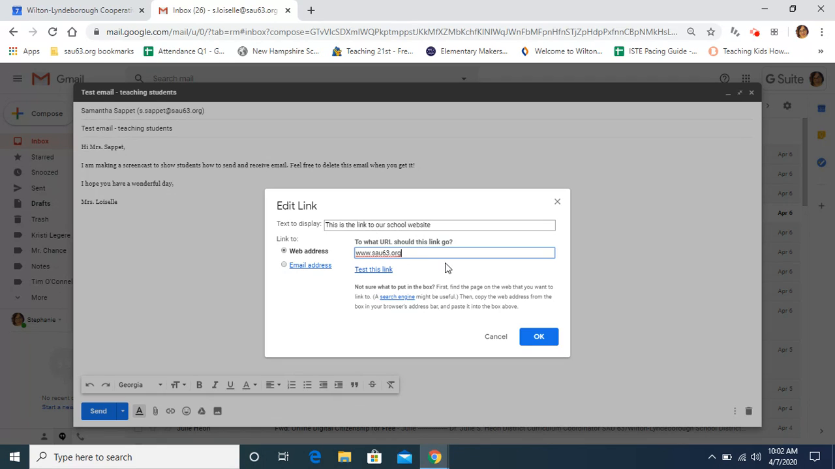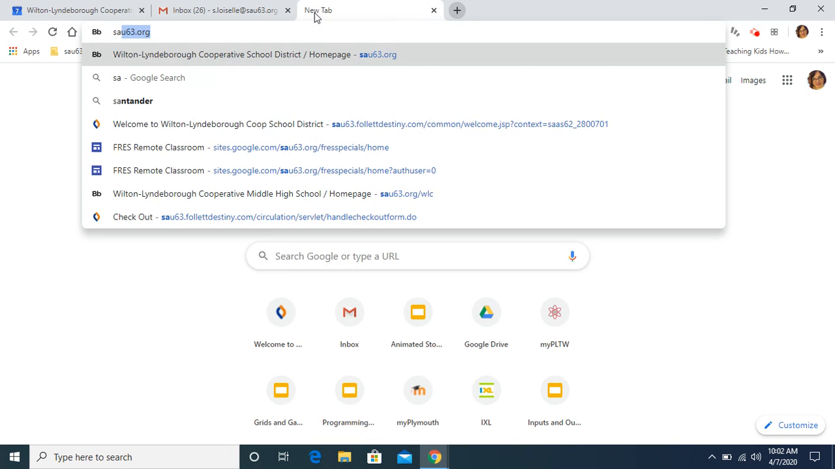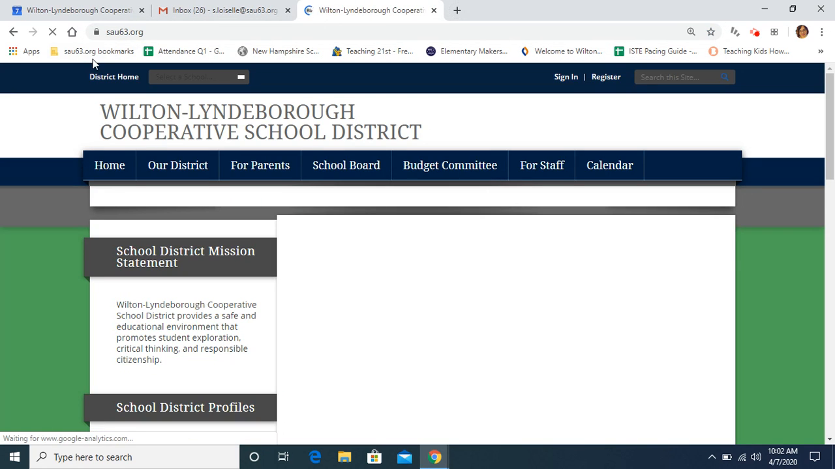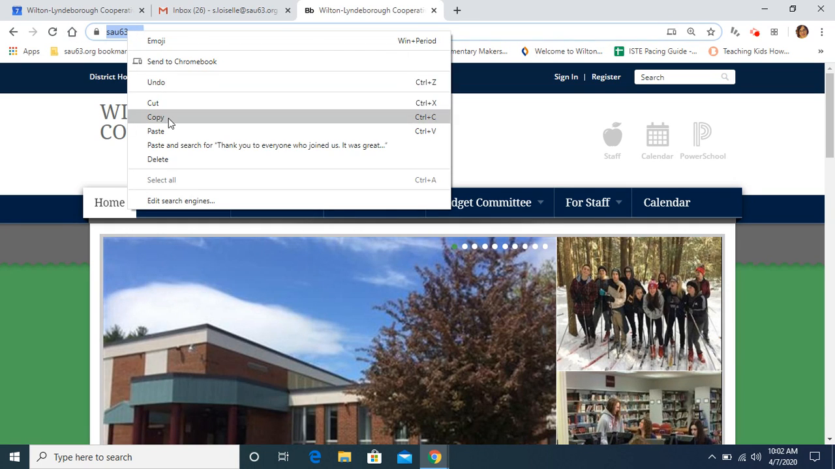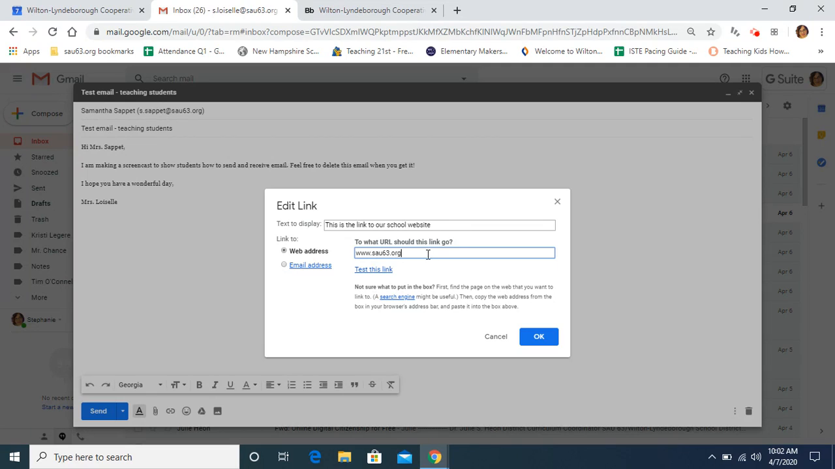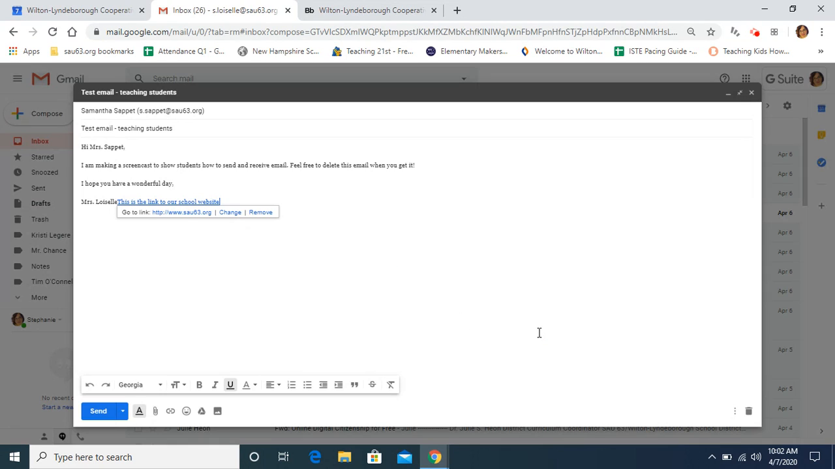And then you could paste, usually you'd copy it up in the address bar in a different tab. Highlight, go to copy, then you could paste the link here and hit OK, and it would put the link in.